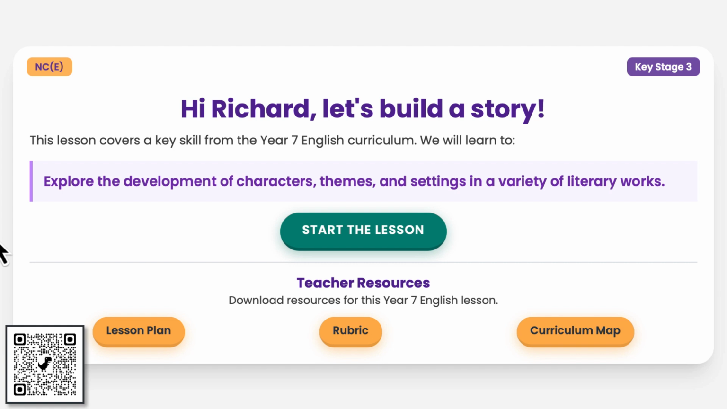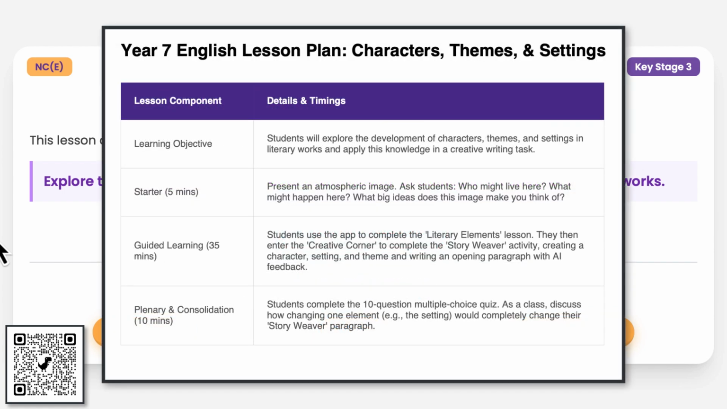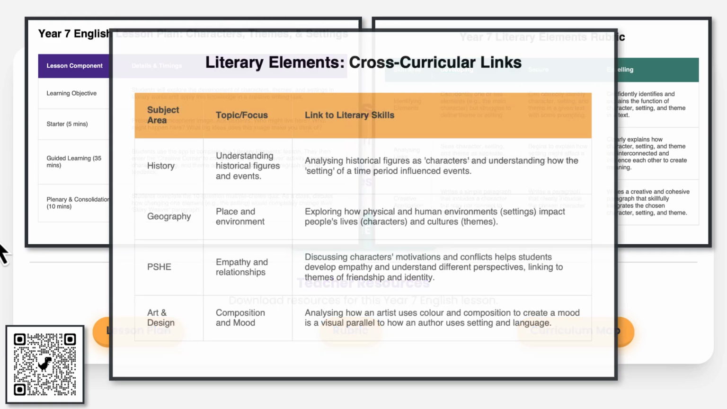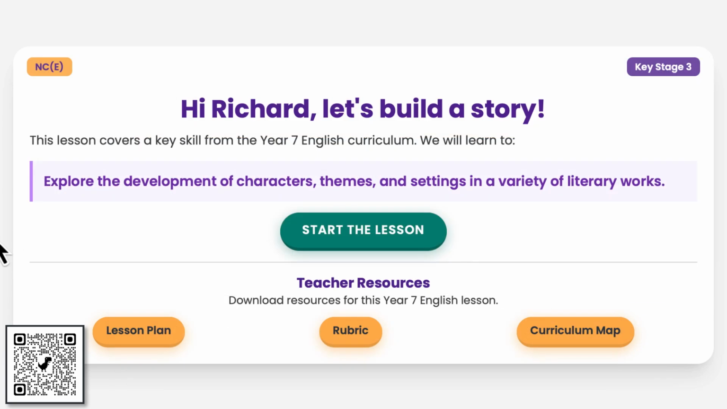I noticed some resource links again at the bottom of the screen. Are the teacher resources still available for this Key Stage 3 lesson? They are. The teacher has access to the lesson plan, rubric, and curriculum map at all times. The student, of course, goes right to starting the lesson.